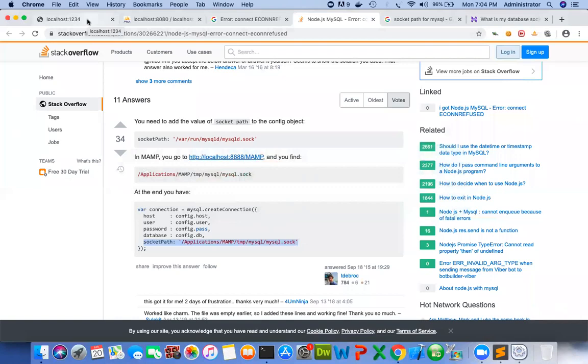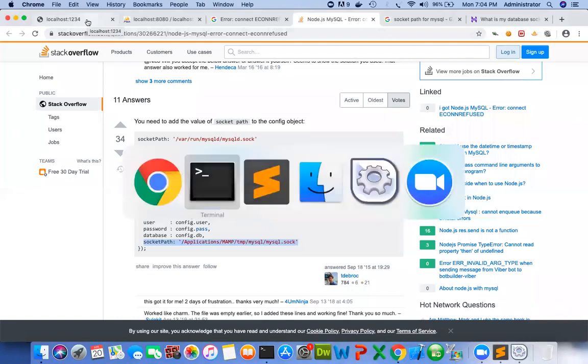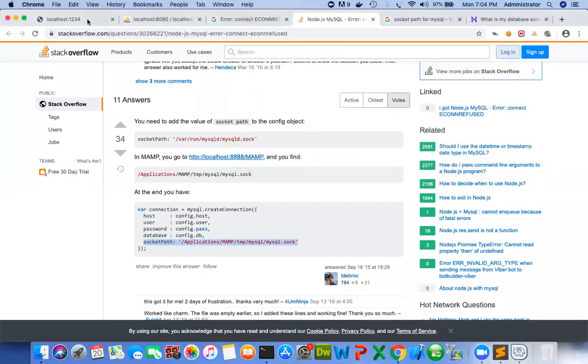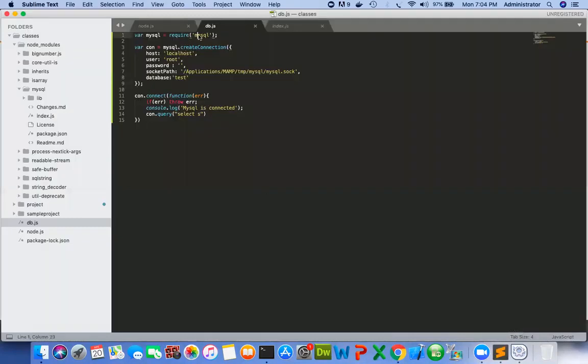Not only this, you can make any database connection using Node.js. It may be MongoDB, the same way you can connect. There is a MongoDB client and you can create a MongoDB connection over here. You can require MongoDB instead of MySQL. You can install it here and do it.